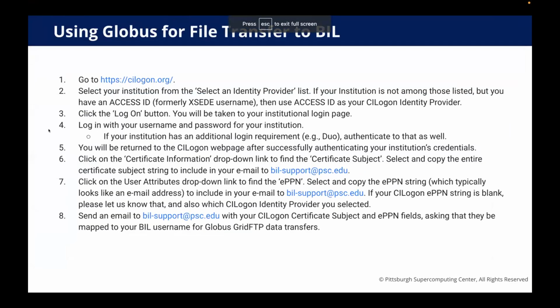So yeah, just provide all that information to us and send it over to BIL support. And we'll send you back information on how to get set up fully with Globus if you want to use that.